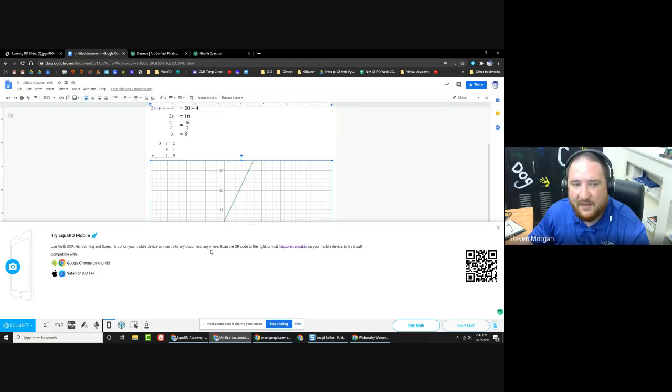So you have to be on the same Wi-Fi from what I've been told, and if you're on an Android, you have to use Google Chrome. If you use a Firefox browser or anything else, it won't work. And if you're on Apple, you have to use Safari. But you can also use the Chromebook itself.